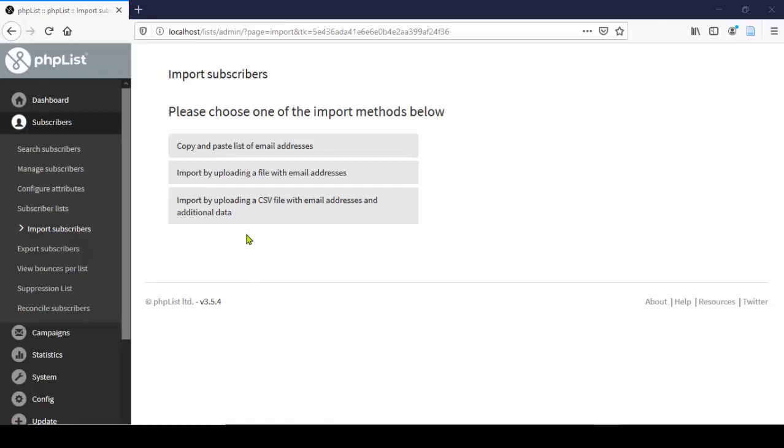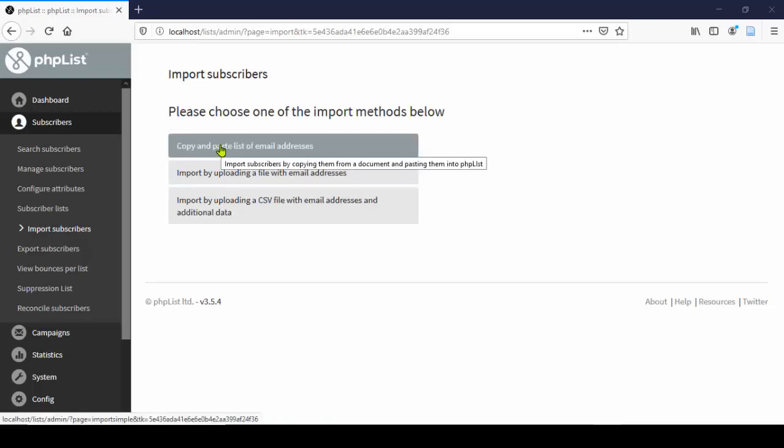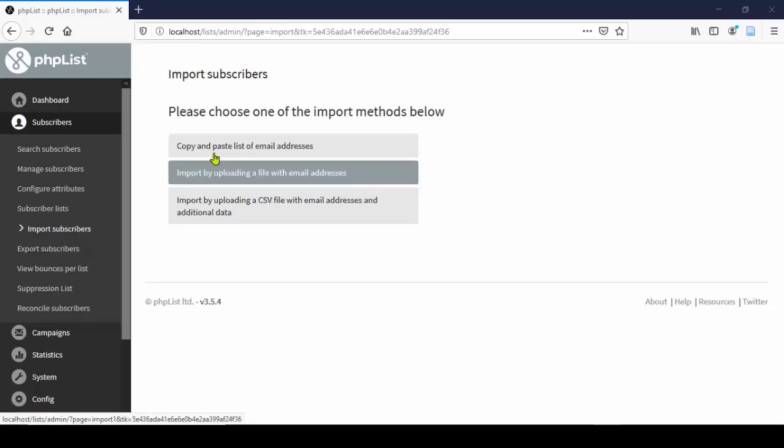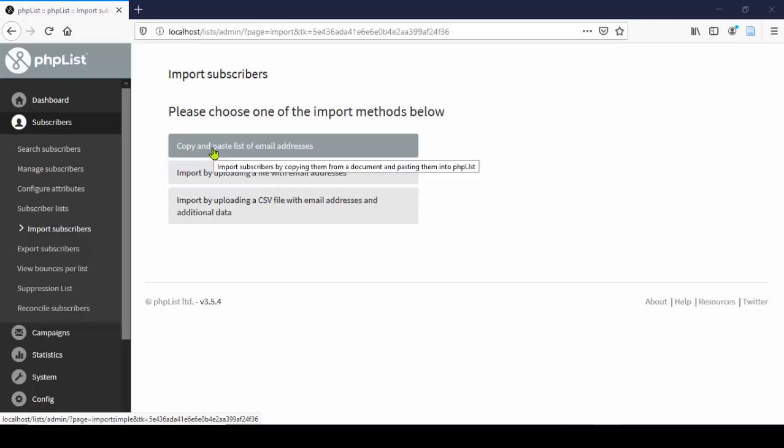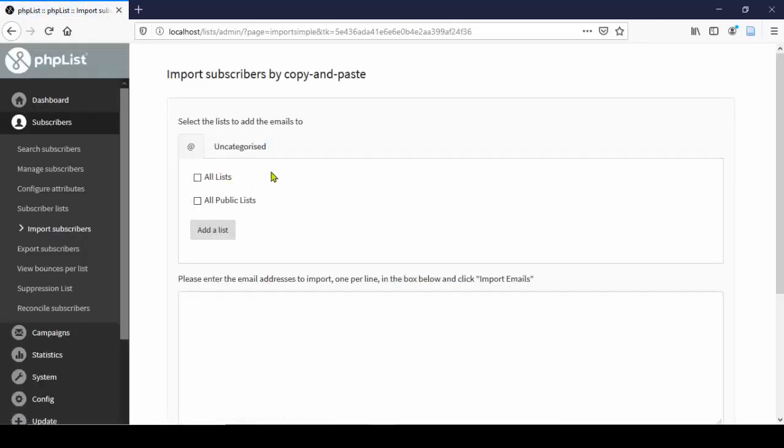This is the first option, copy and paste list of email addresses. I am clicking that option. This is similar to the previous method. The import subscribers by copy and paste page will open. First we have to select the list to add the emails.